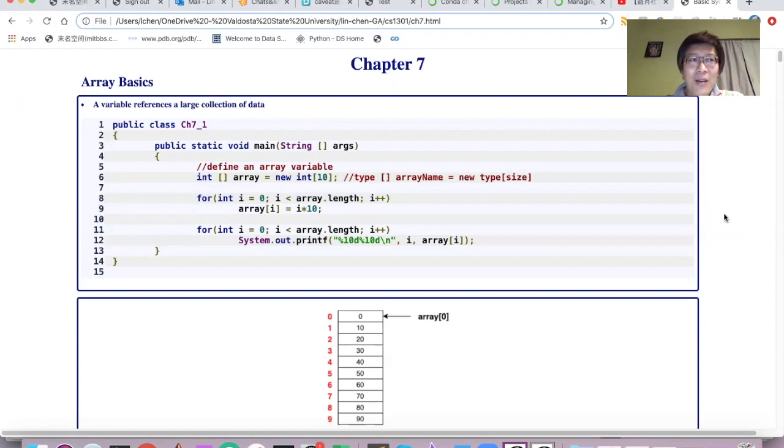However, for most situations, our data is not just a few. We may have a couple of hundred, a couple of thousand numbers to process. It's almost impossible to create 1,000 or 2,000 variables for those numbers. So that's why most current programming languages have a better idea. It's called array, which means we can use one variable name to reference many data. Let's check how we do an array.